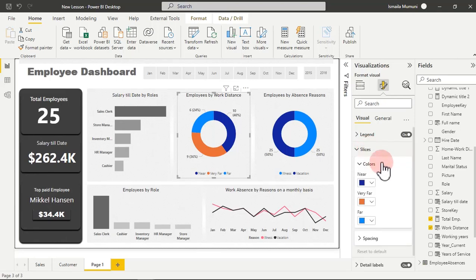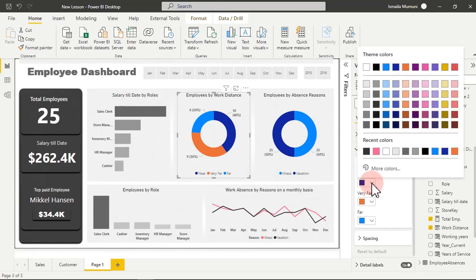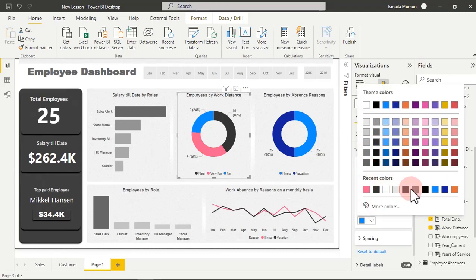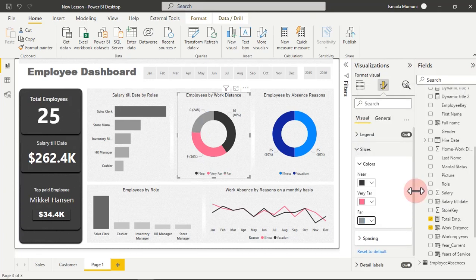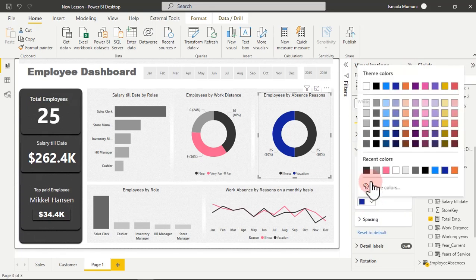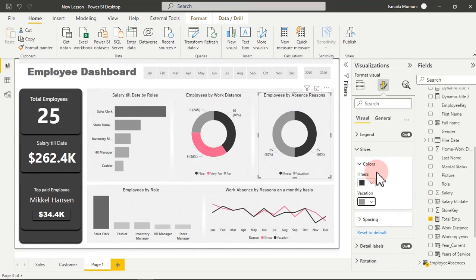We go to slices. Click on this color here. So I want to change this color to this color. And nicely done, I'm going to change this color to something like this. So we come to this last one here. Quickly, we have to change this color to this color. We use two prominent colors we are using. Nicely done. So our dashboard has been formatted just like our dream dashboard.